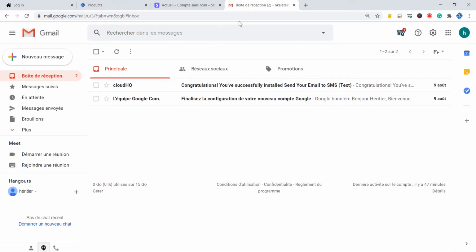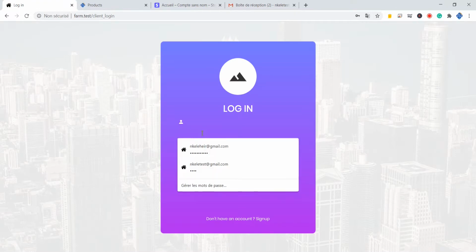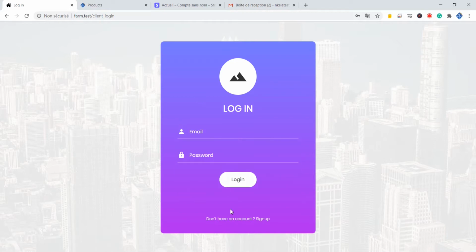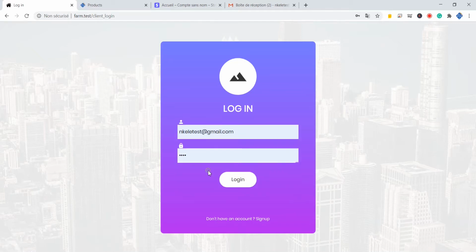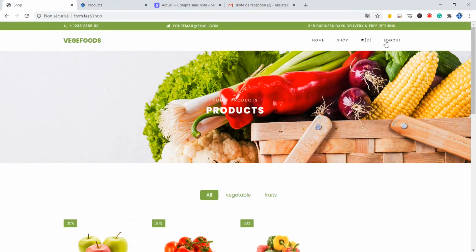And here, as you can see, I'm using nkele@gmail.com. And here I'm gonna log in as nkele@gmail.com, and I have already created an account. Otherwise, if you don't have an account, just click on sign up. You are going to be redirected to the sign up page. Then you can create an account. And here I'm gonna select this, click on login. As you can see here, I'm gonna have logout.